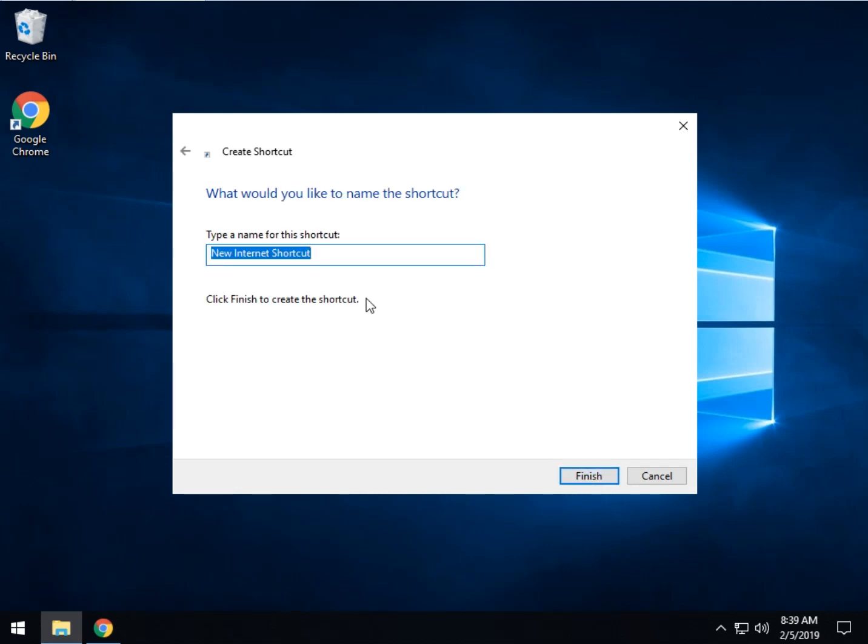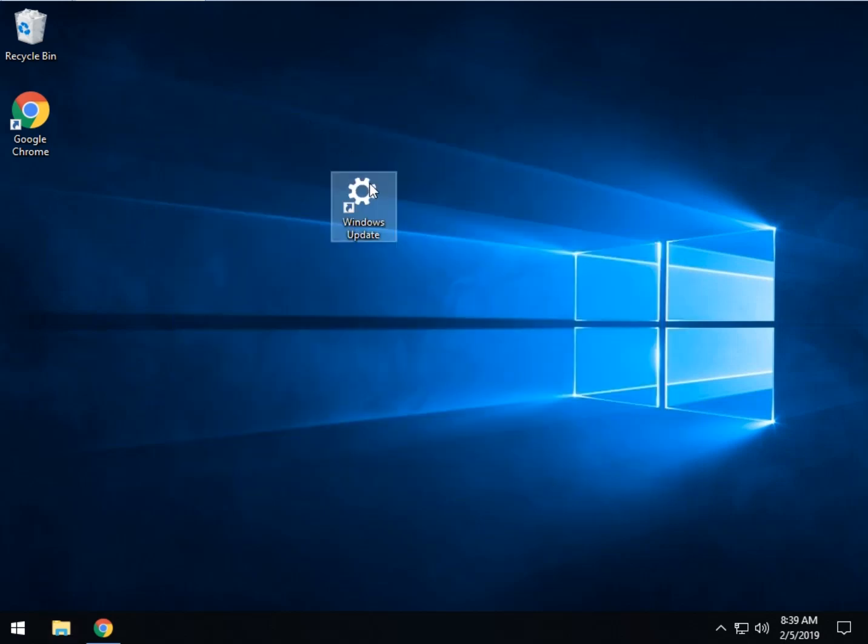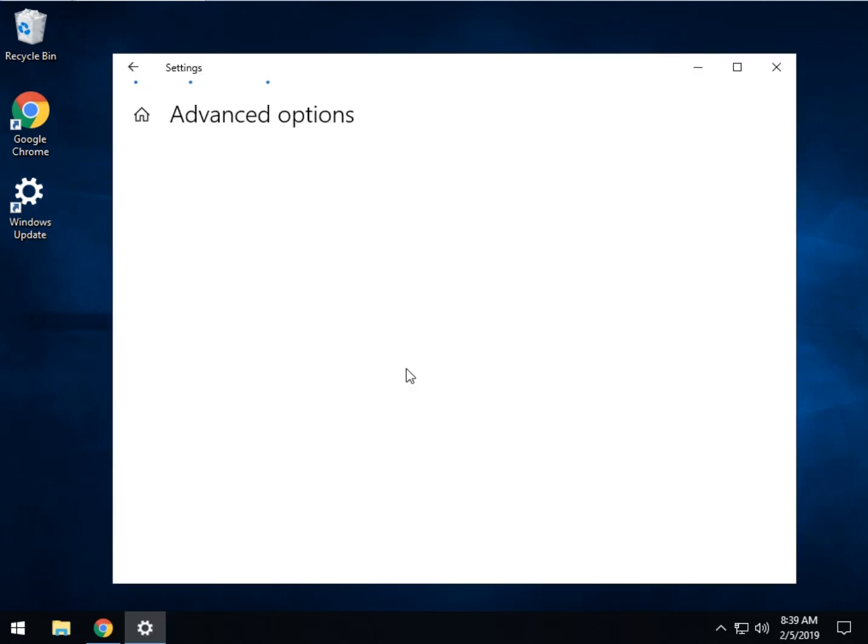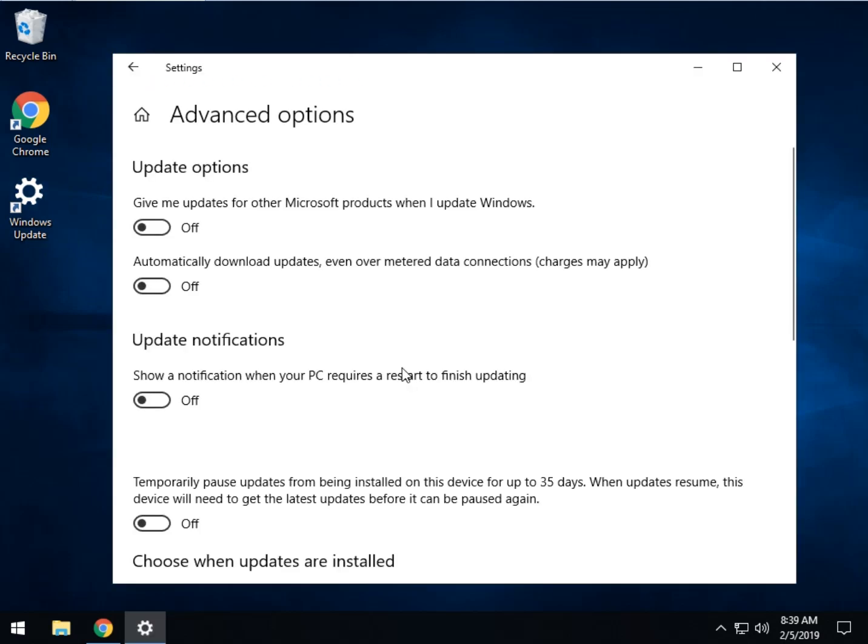Click next. Name it whatever you want. Click finish. And there is your shortcut. You move it wherever you want. Double click it anytime you need to get at it. And there you go. You're at the advanced options.